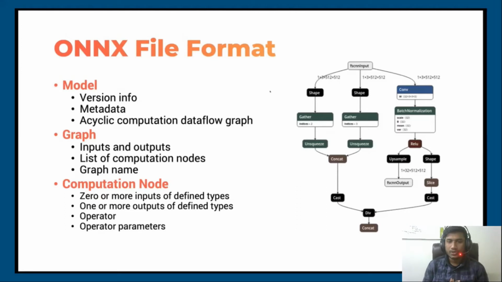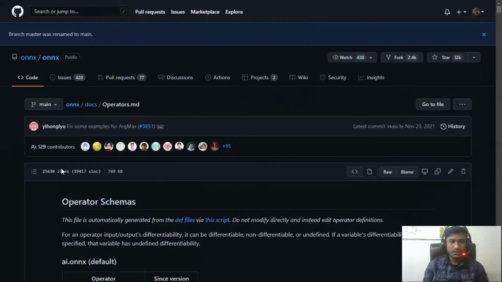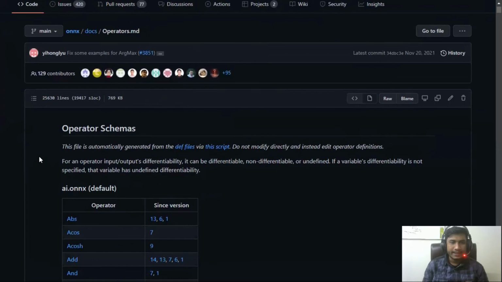Now I'm going to show you some important things, like the operator schemas, so that you will get the idea of how this ONNX replicates that kind of operation. So let me show you. If you go to the ONNX official GitHub, you'll get a README file, and here they have written the operator schemas.